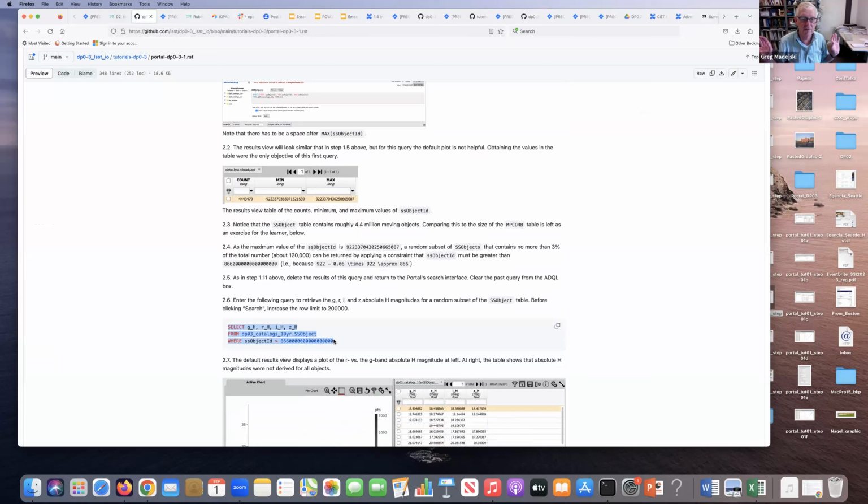I'm only selecting objects that have this solar system object ID greater than 866, which I worked out with back-of-the-envelope calculations on a site. So let me paste it in the chat window.